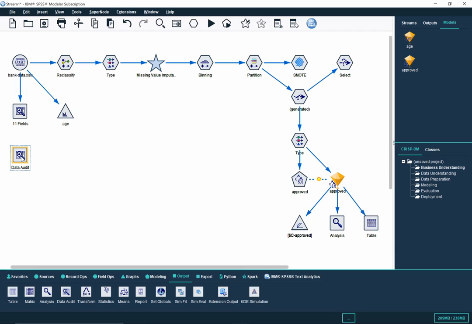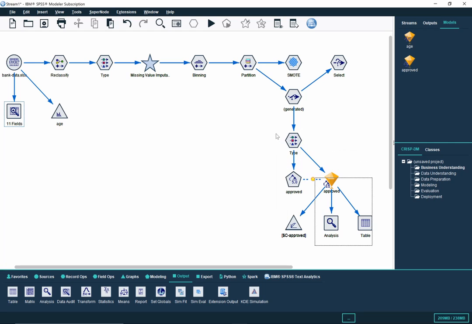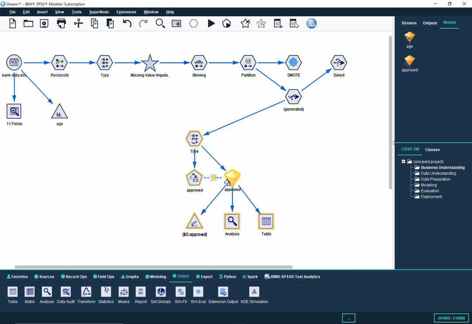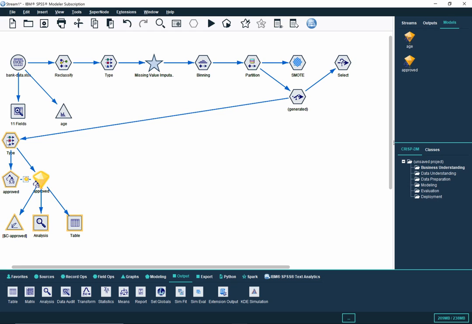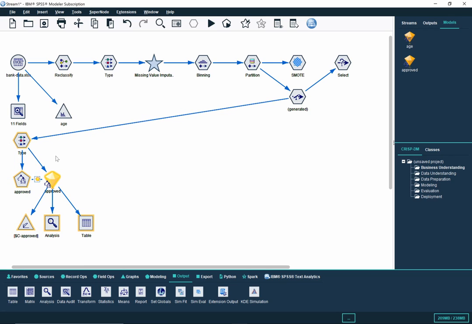So just to reorganize some stuff here, I'm going to remove this dummy data audit that we had. Probably we're not using it at this point. Move this stuff a little bit further here. A little bit here. Perfect.